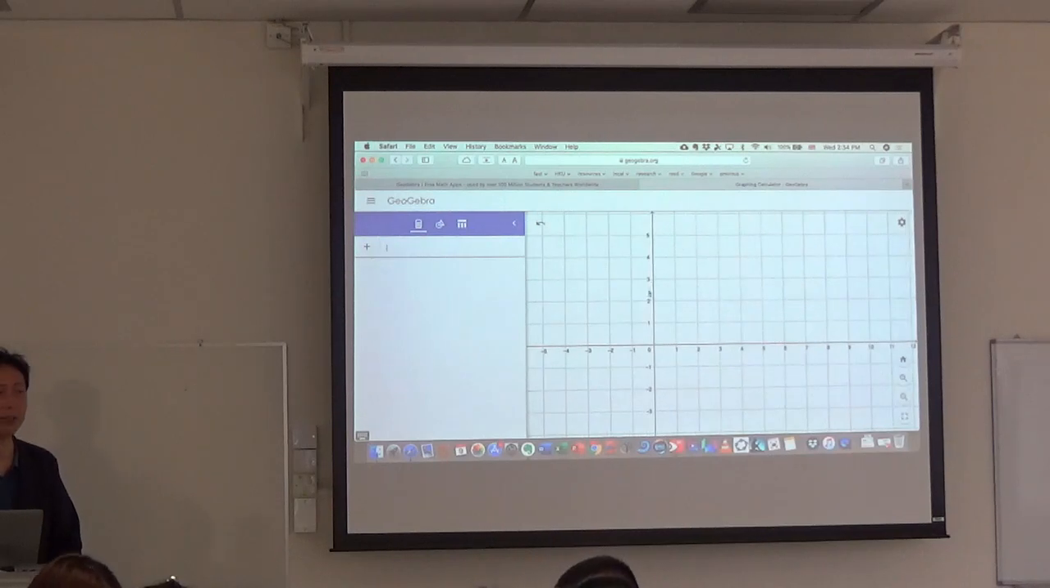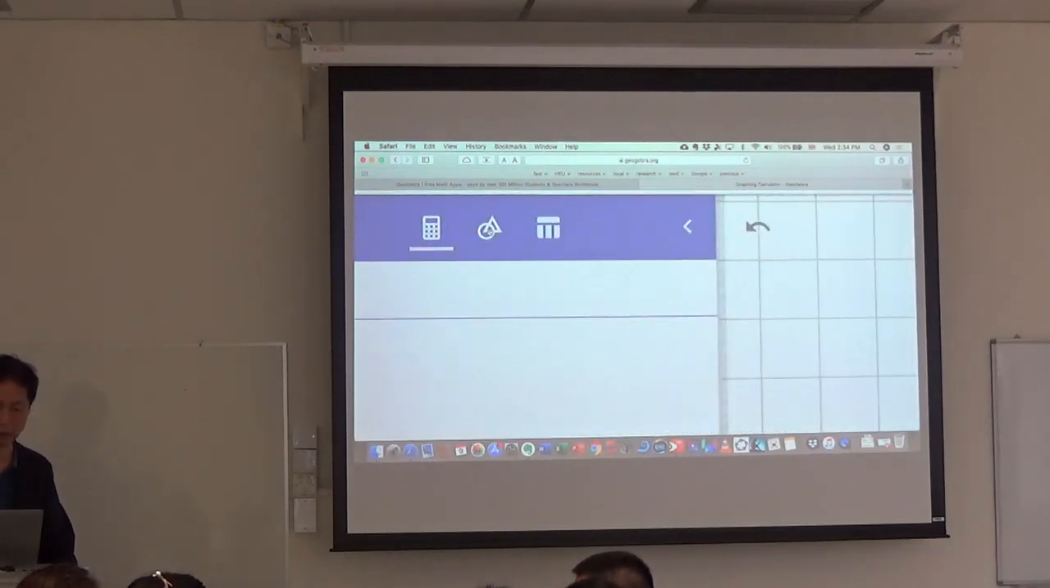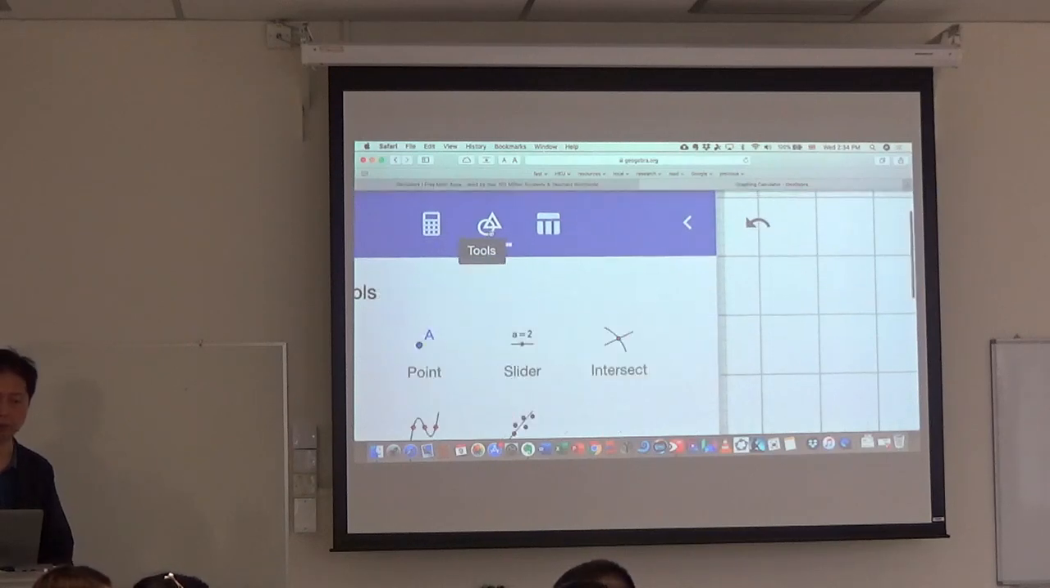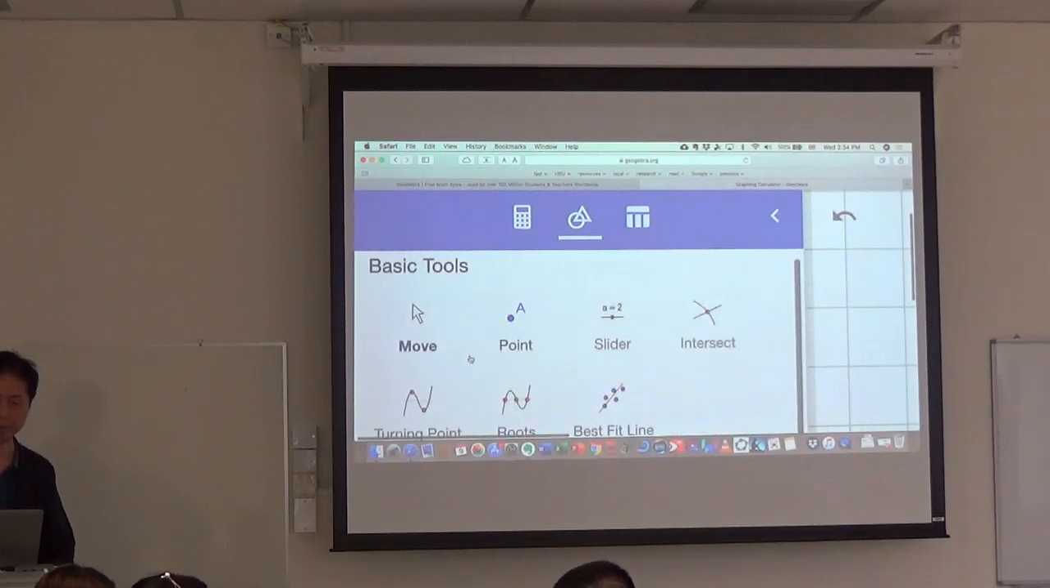It has a graph paper on the right, and also some region for you to input equations or any algebraic objects. Then you can see how it will be plotted on the graph. There are a few tabs actually. This is the calculator, which looks like a calculator. This one they call a tool, but it's mainly for geometric constructions. You tap, then you will see another set of tools. And the final one is called a table.